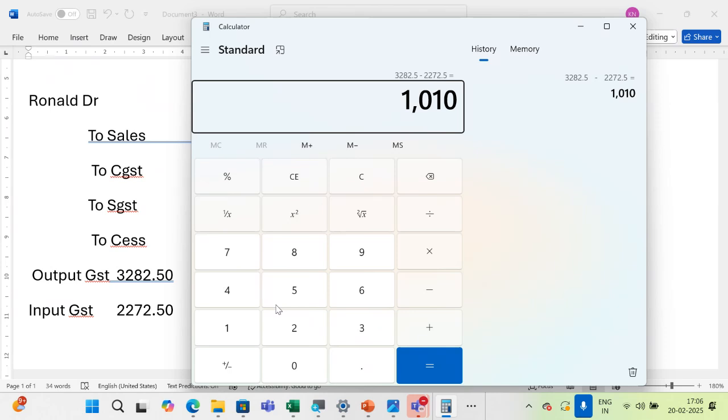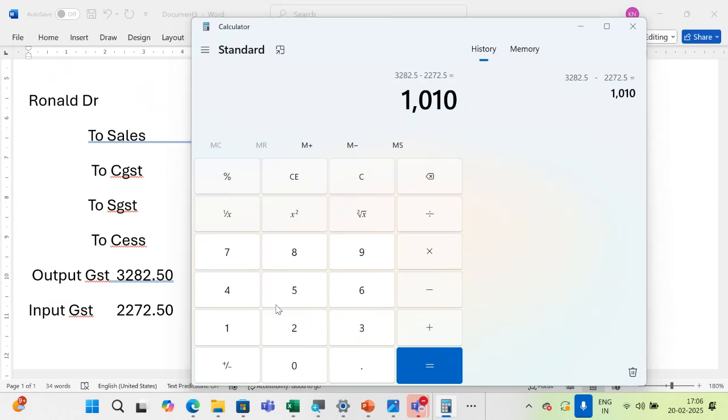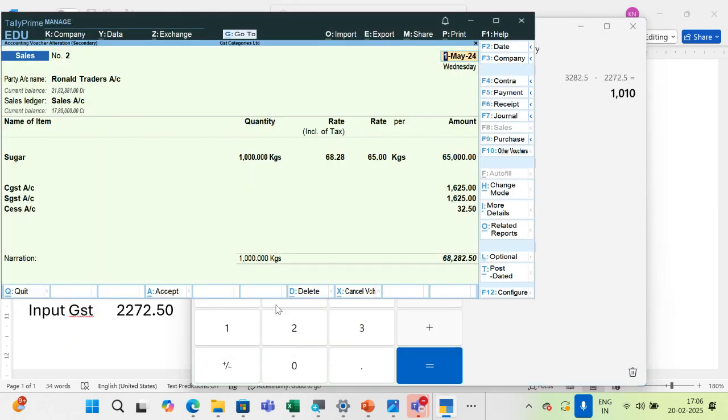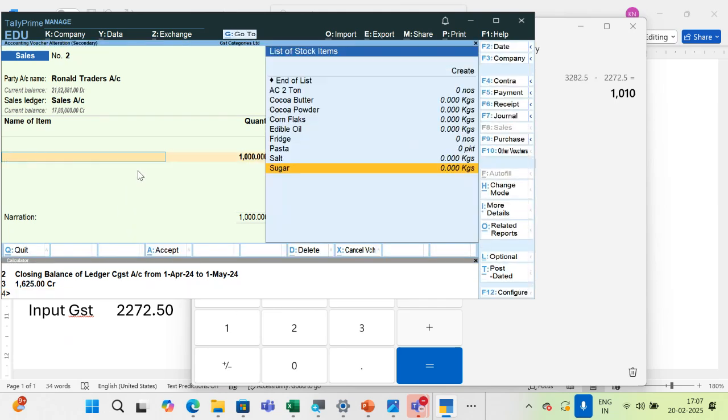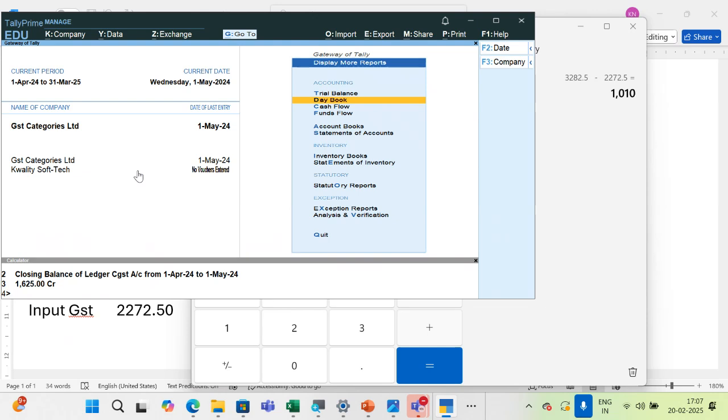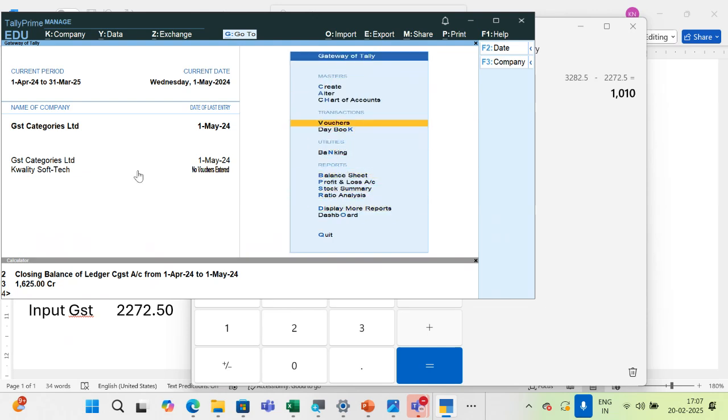It says total, but presently not. Because if I check with Control N the CGST balance, how much is it? 1625. So I should adjust the amount with IGST, with CGST, SGST. So how can I adjust? Escape, escape. Then I need to pass the JV, the journal entry.